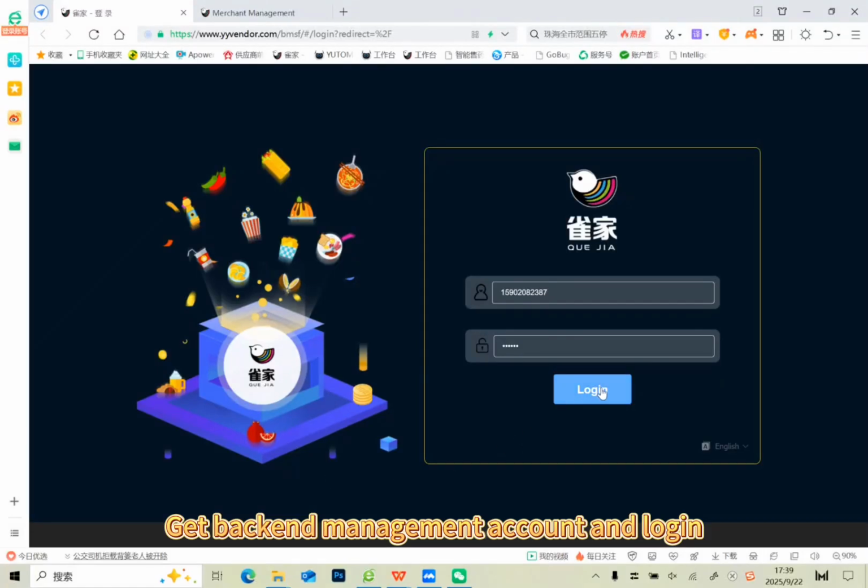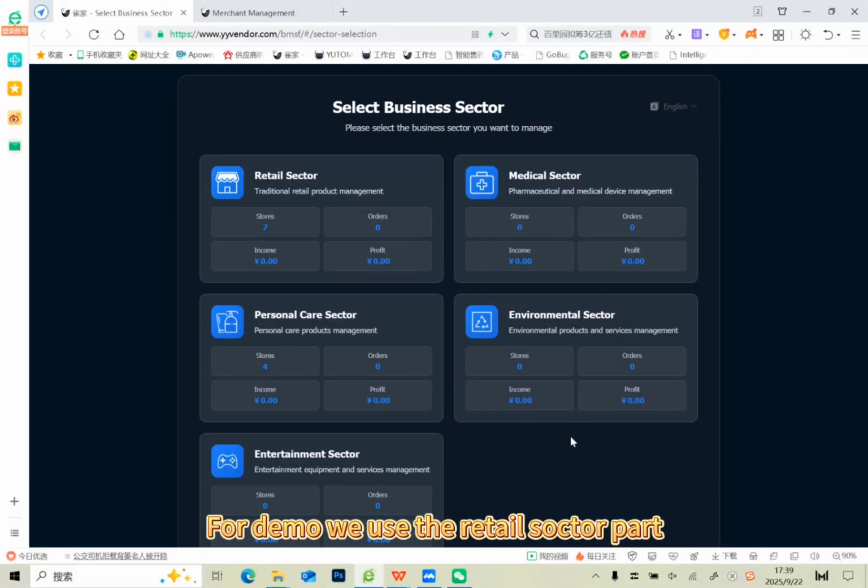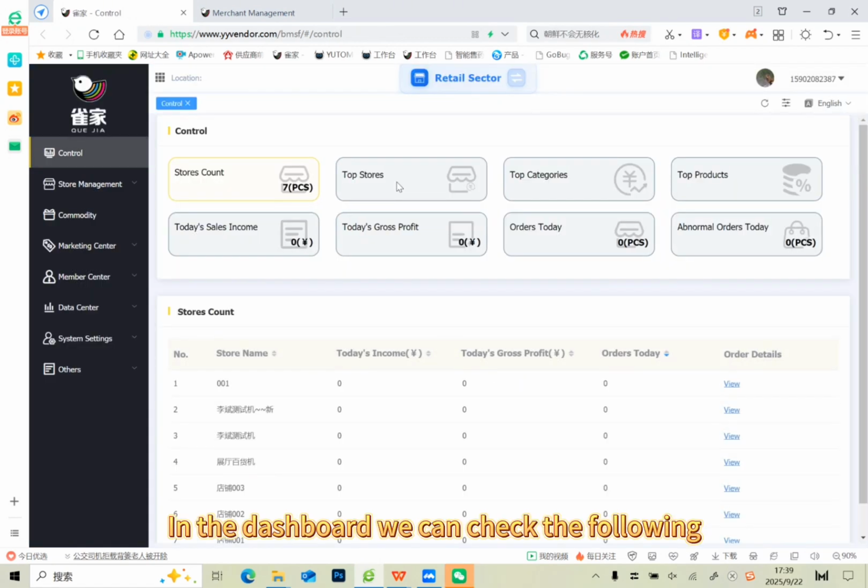Get a backend management account and log in. For the demo, we use the retail sector part. In the dashboard, we can check the following.